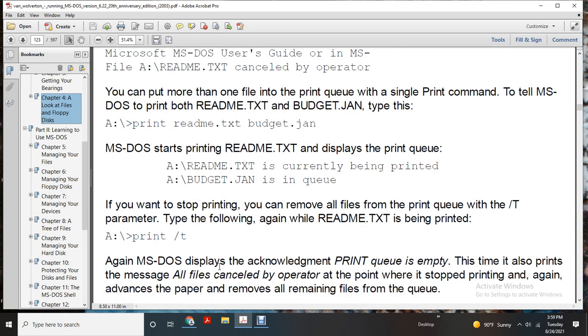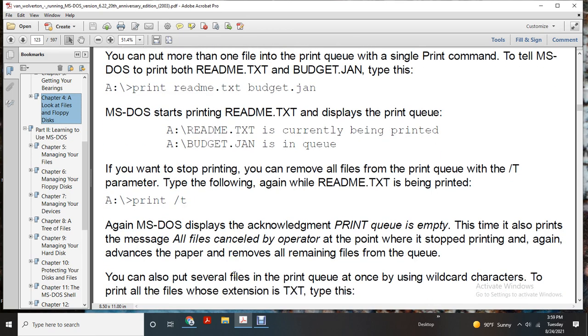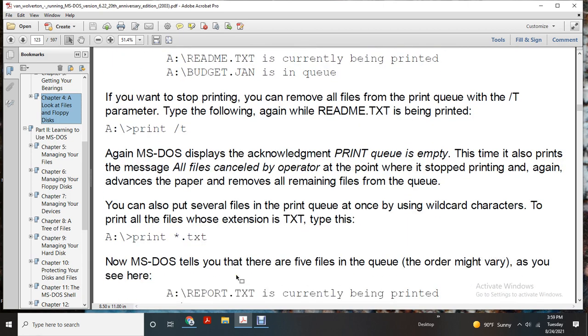A drive parameter T again. MS-DOS stops the print queue, acknowledges it with an empty queue, and prints the cancel message on the operator's screen. Advance the paper to remove the remaining file in the queue.